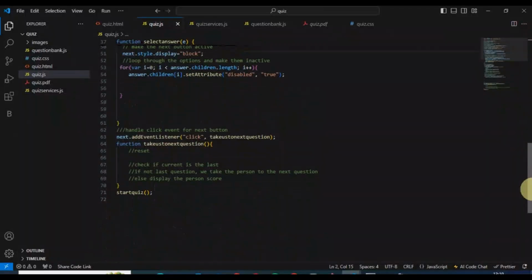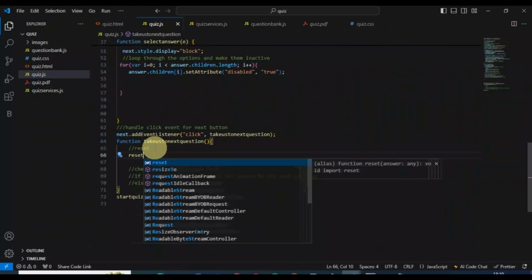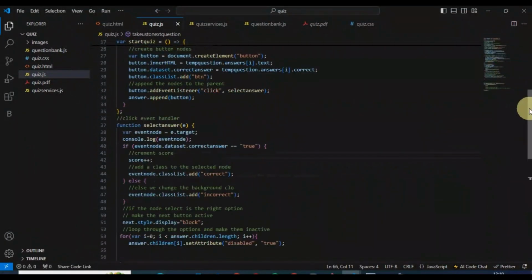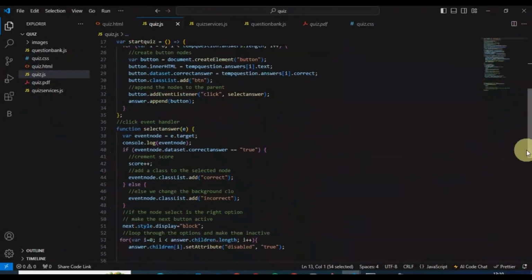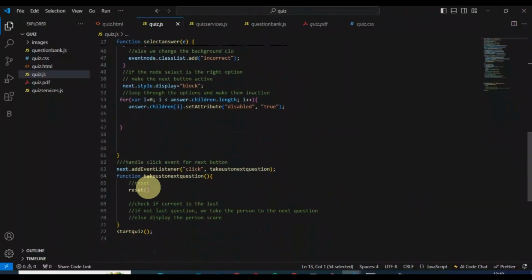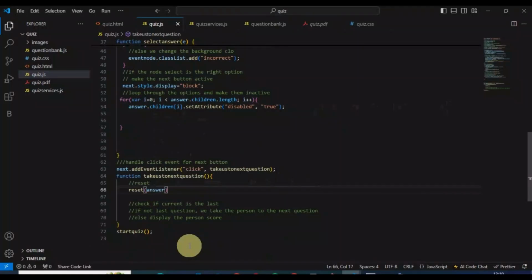So simply what I would do here in our reset is just to call that function and pass the parameter. And what are we passing as parameter? Remember, it is just the parent, which is the node that houses all our options, which is this answer. So we're just passing answer. So what the reset button now does is to loop through that parent node and then remove all the children. So our child node, our options, become empty, right?